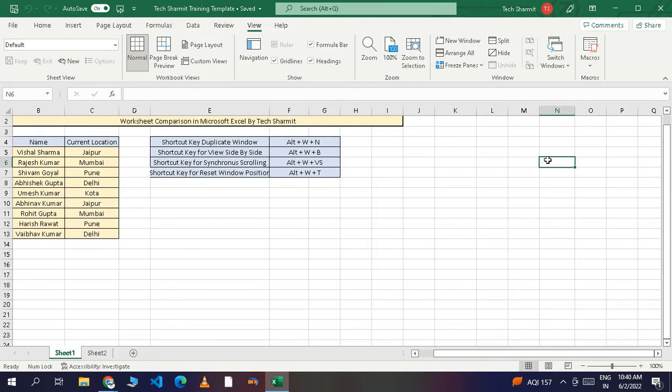So that's how we can use the worksheet comparison. We create a duplicate view, and with the help of the duplicate view we compare the data. So that's all for this session. In the upcoming session we will learn about more concepts.